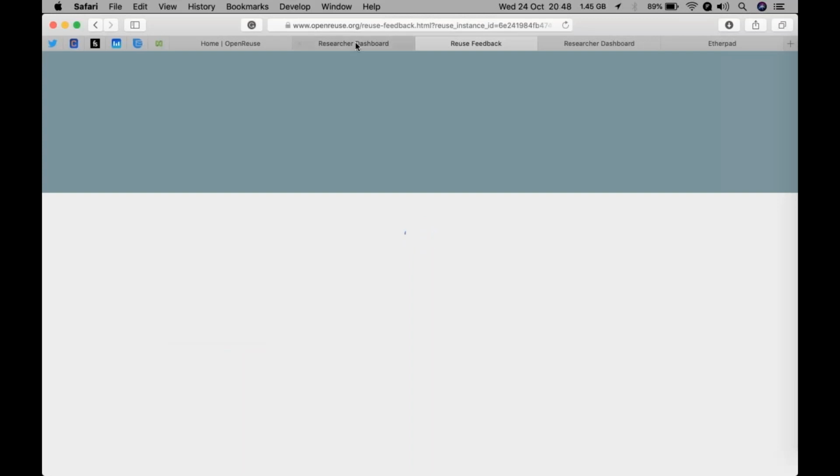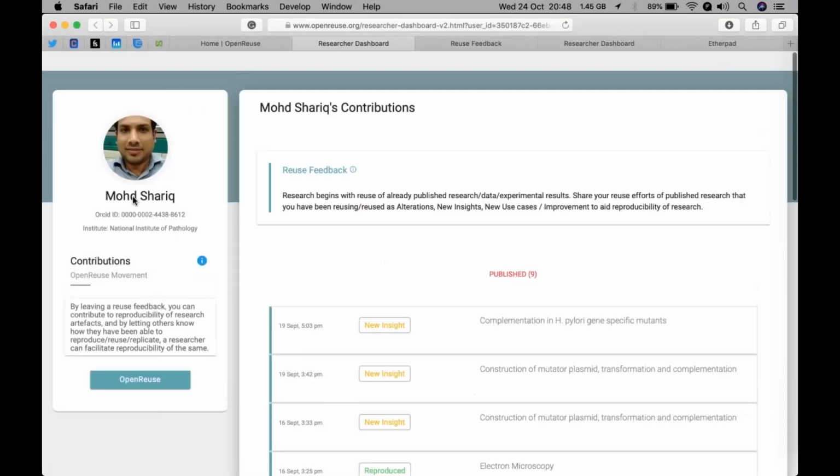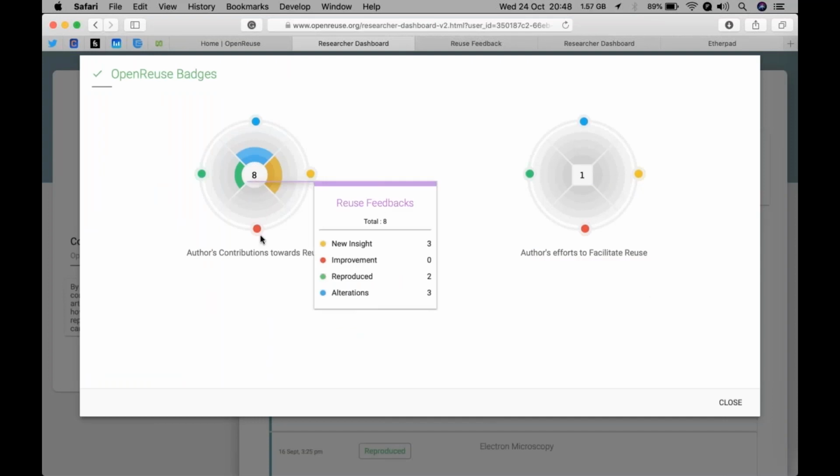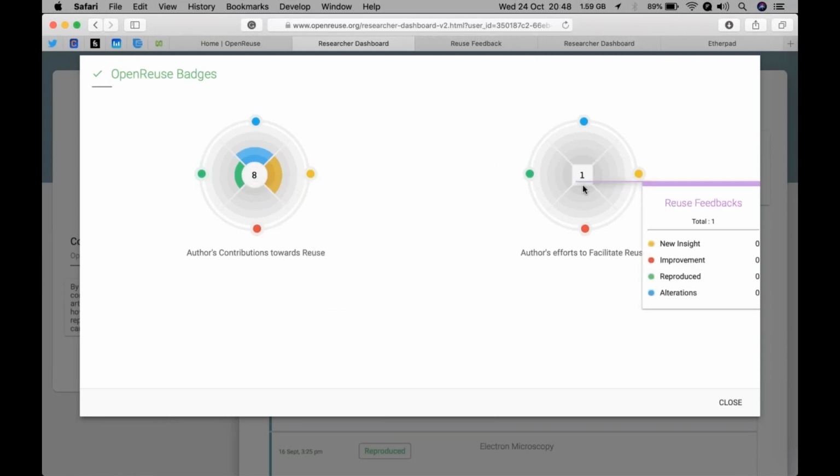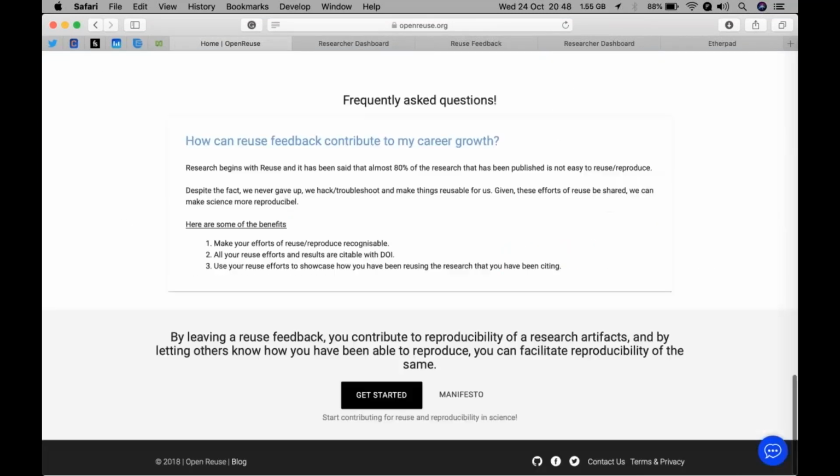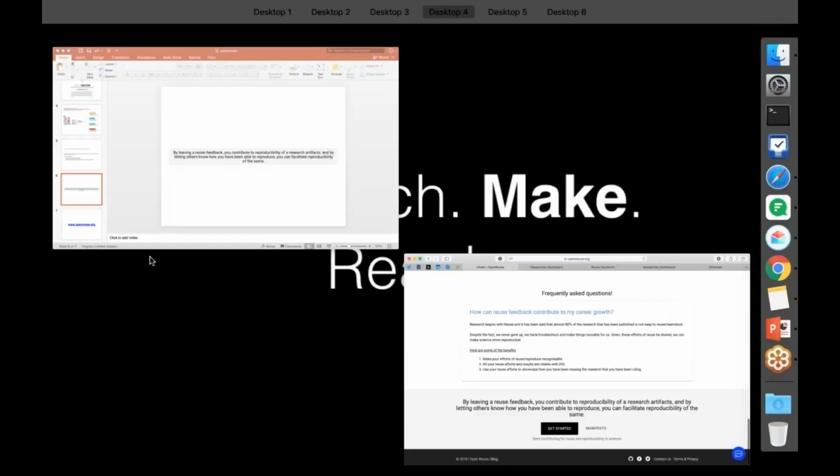And the way we are trying to recognize these efforts is through Open Reuse badges, which I don't want to stress a lot. These are badges which show the author's contributions towards reuse, which basically differentiate the categories in which he is reporting reuse, like whether he's reporting new insights or improvements or just reproducibility attempts, or any alterations that he's doing. And the efforts that he's making to facilitate reuse will also be recognized through a facilitator badge, which basically shows how he's helping others to reuse or reproduce the same things which he has already done. As said, this platform is completely open source, and we are looking for community feedback and also any kind of help that I can get from the open source community to build initial case studies.